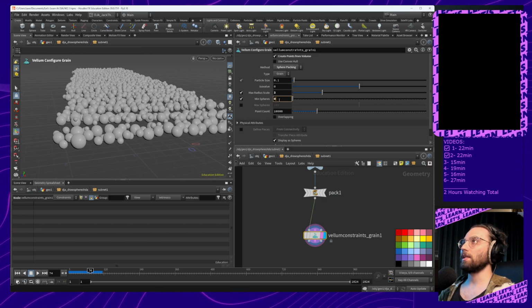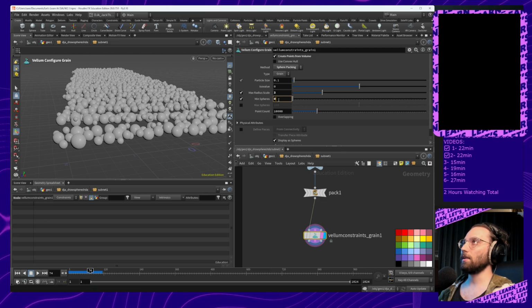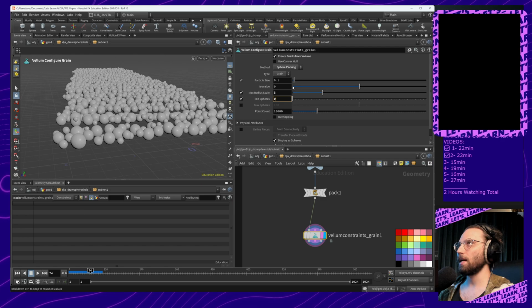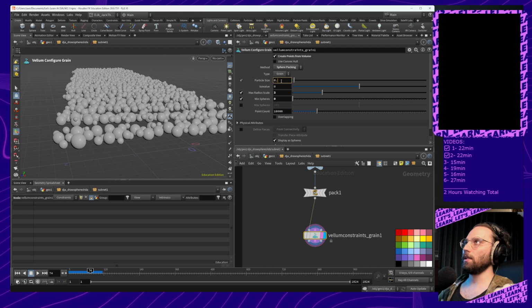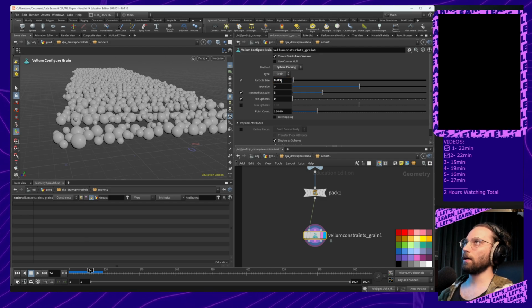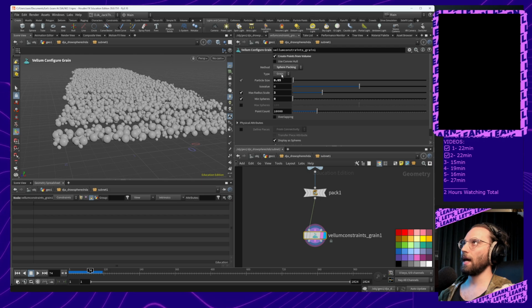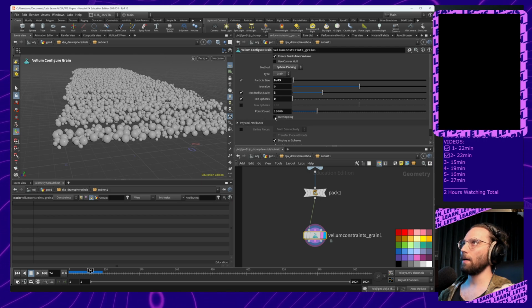Minimum radius. Okay, so it's an integer, so let's start with 0. It doesn't matter. And we have a particle size, and that one we need to put to something lower. So we have the pack going, okay, wait, overlapping, we should allow that.